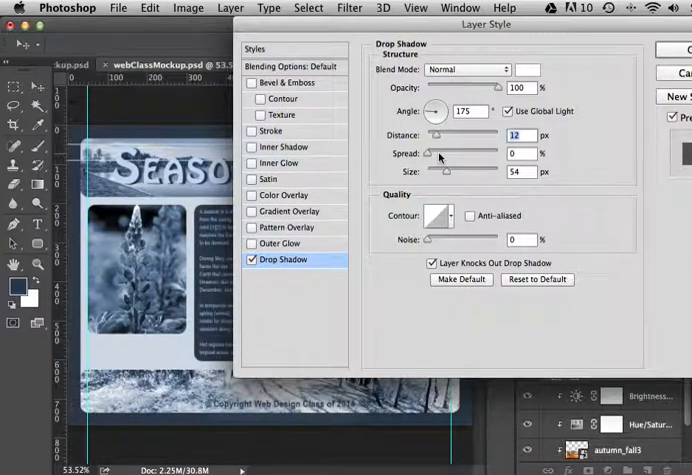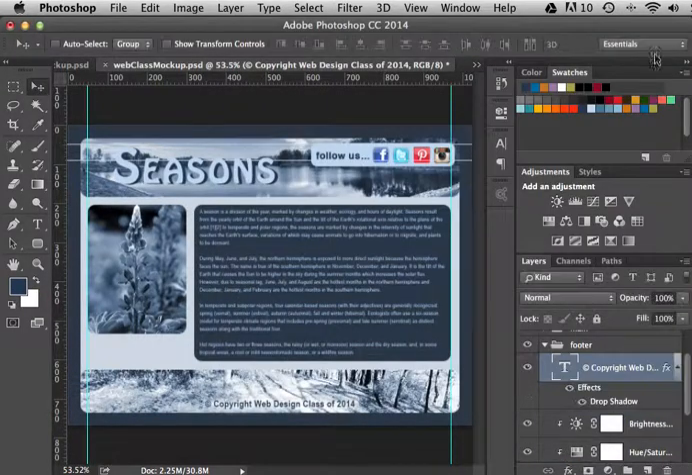I can play with the contour, of course. We talked about that. I can play with the spread of the drop shadow, just so that it is seen. I play with the distance. Make it maybe 5. I can also play with the size, so that instead of looking crazy, it's kind of spread out. You know, I can do all sorts of things with that.